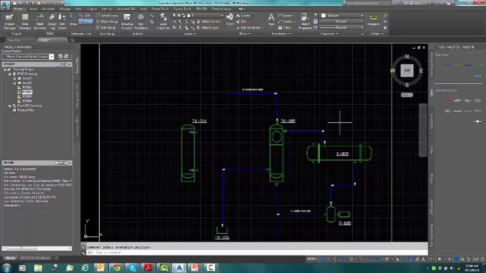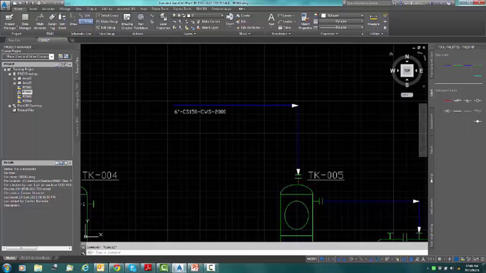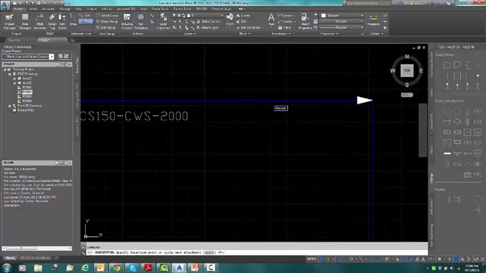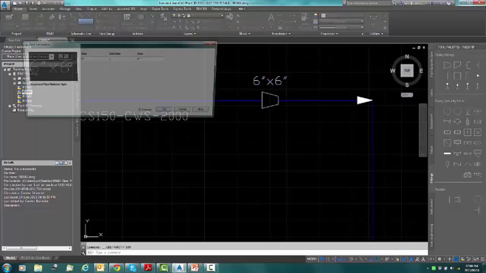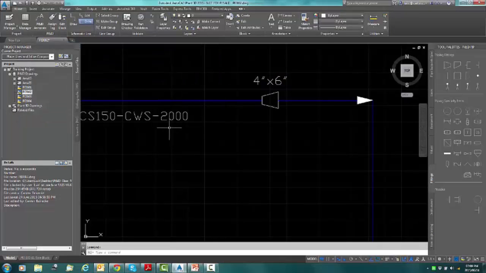Right, we're going to go and add a reducer now to our pipeline segment. So let's move to the top over here. You can place your annotation underneath and maybe a little to the left so it's out of the way. And we're going to go to fittings on our tool palette, and I want you to select concentric reducer. I want you to click anywhere around here, and it will tell you that it is a 6x6 because that is what it reads at the moment. I want you to double click on that text over there and it opens up your annotation, and I want you to click where it says 6 and select 4 and click OK.